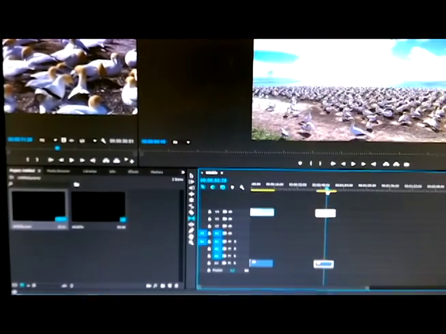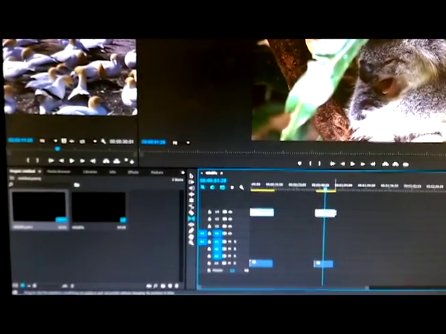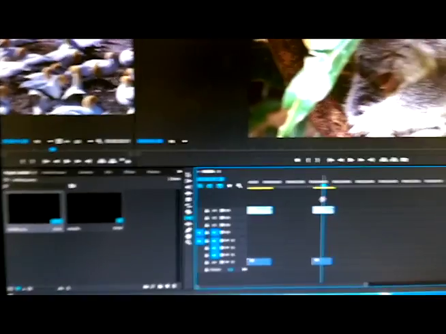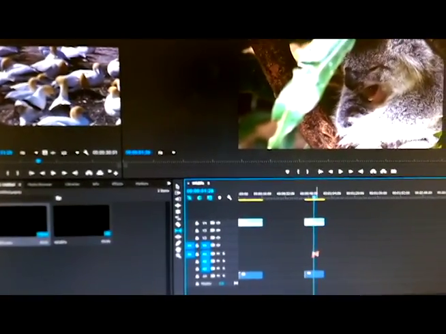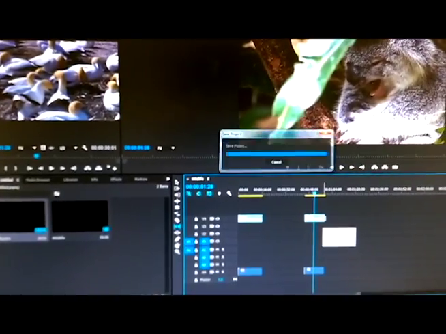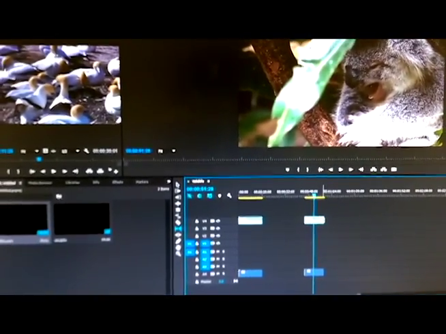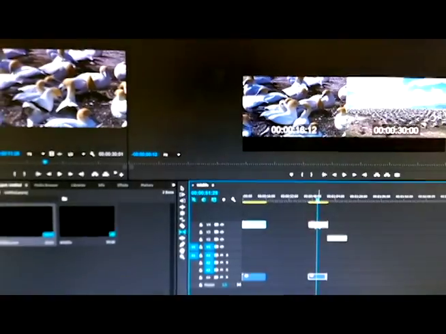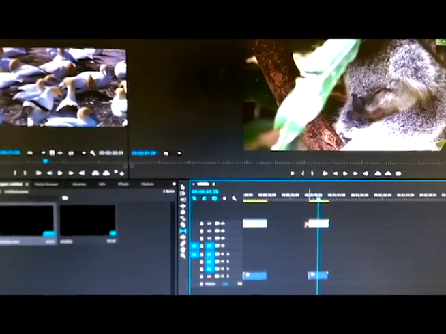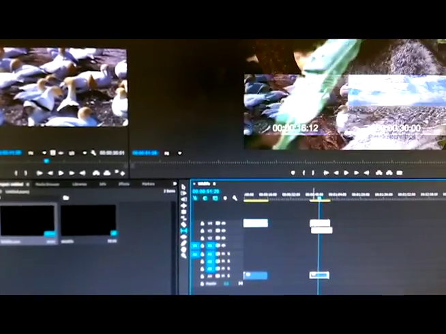Now what if I want to restart the whole thing? I would just keep on dragging until I get right back to the beginning. Now I bet this is going to play the beginning. Yeah, see, now we're at the beginning, but it's in the second half part. So that's how you use the slip tool. I hope you understand. It's harder than the other tools.